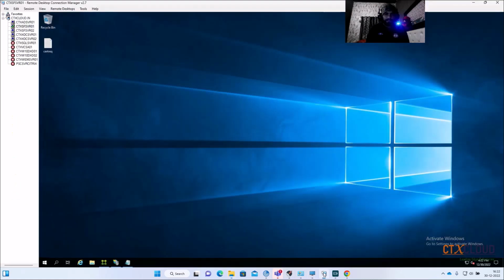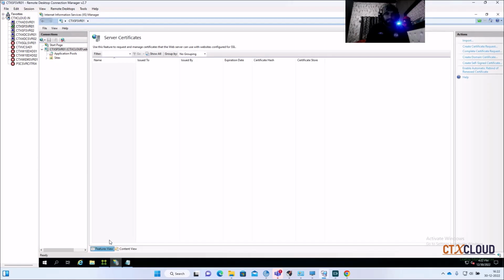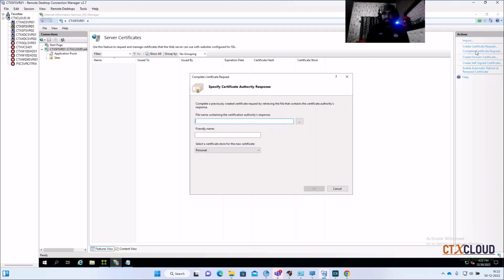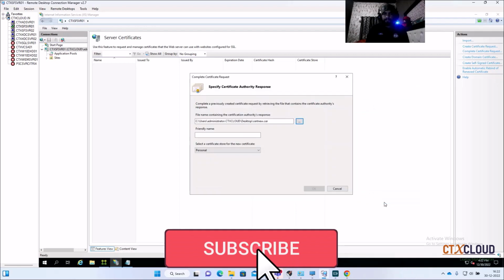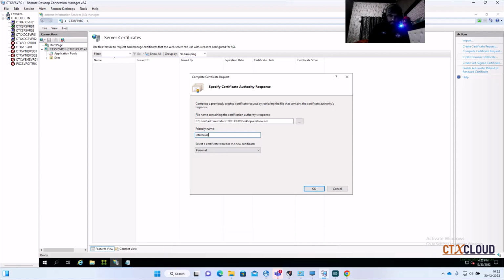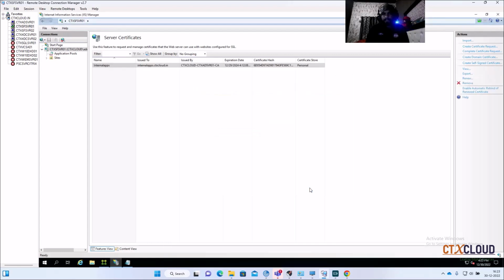Paste it into your first StoreFront server, on the desktop, or it's your choice, you can paste it anywhere. Now go to your server certificates and click on complete certificate request. Here you need to give the certificate path. My certificate is on my desktop, so just select this certificate, click on OK and give the friendly name, it's internal apps. Click on OK and you can see that my certificate is installed.